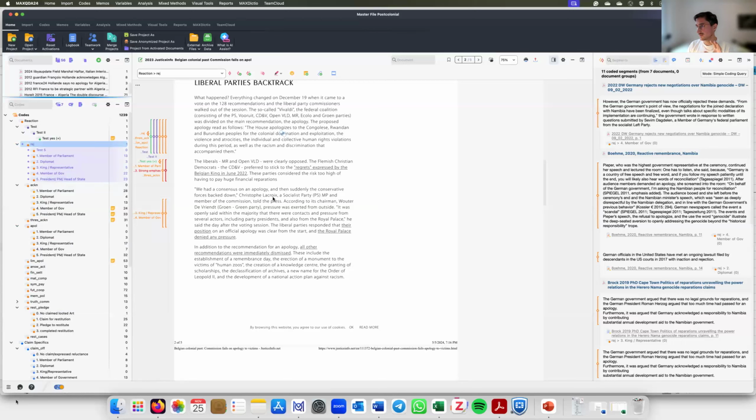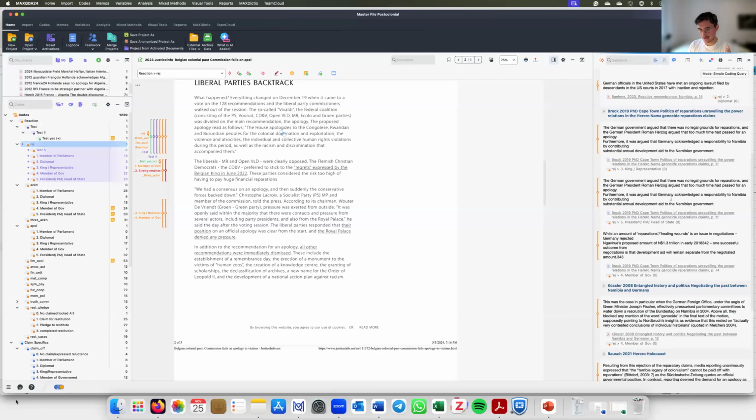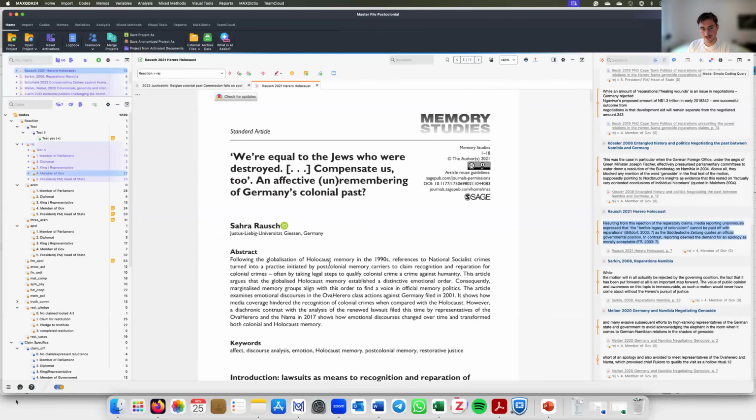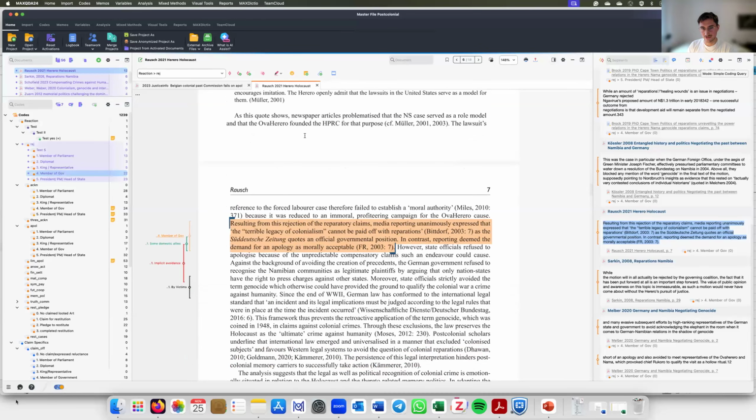So what actors, for instance, what German actors rejected any claim from Namibia? And then I have my different documents here, and it tells me in this code segment part who did what. For instance, in this case, from a paper from Rausch 2021, resulting from this rejection of the reparatory claims, media reporting, and so on. You click on it, and you have the part where it is in the paper, and you can read what exactly happened back then, when it happened, and so on. The overview is this one. If you want to just count, for instance, how many times this goes by the reports, you can have summaries here, but it depends on what exactly you want to have.